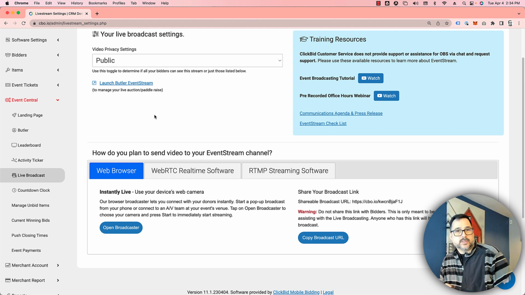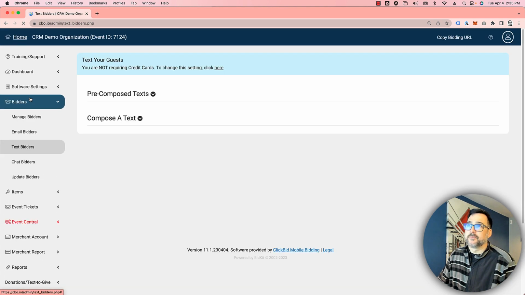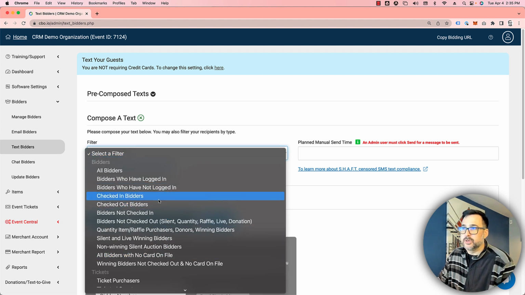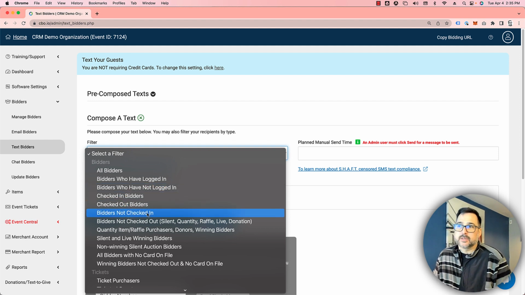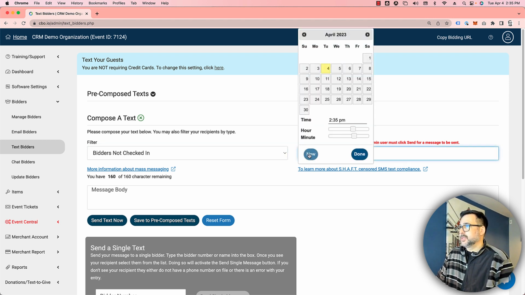Let's say the program starts at 7. What I want to do is send a message to everybody who's unable to attend at about 6:50, 6:55. To do that, I'm going to go to bidders, text bidders, and then compose a text, and choose from our filters. I'm going to choose bidders who have not logged in, or bidders not checked in. For the first time out, I might actually choose bidders not checked in. And I'm going to send it now.